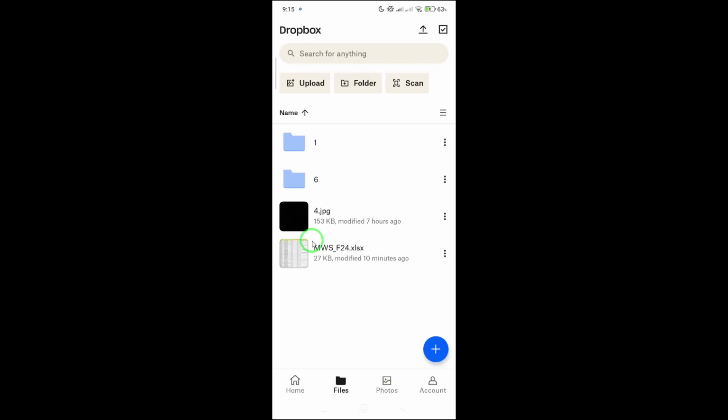To generate a link, tap Copy Link. Dropbox will instantly create a secure link to your document and copy it to your clipboard. From here, you can paste it anywhere. Send it by text, email, or share it through your favorite messaging or social app.